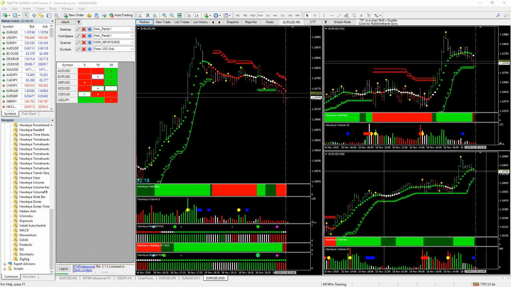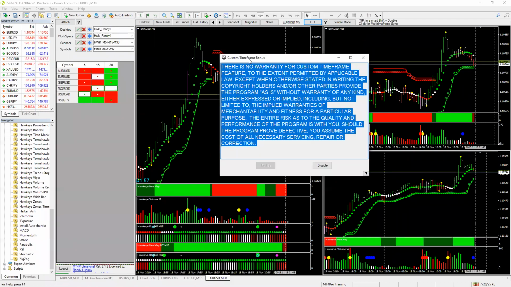Hey, Mick, you assume you can type in non-standard MT4 timeframes such as 3, 6, and 12. Can you show how that would be done? Absolutely. Notice the custom timeframe button right here, CTF. If you click on CTF, custom timeframe, it automatically pulls in and allows you to set it up, and it's called a bonus because custom timeframes are a feature that allows you to do that.